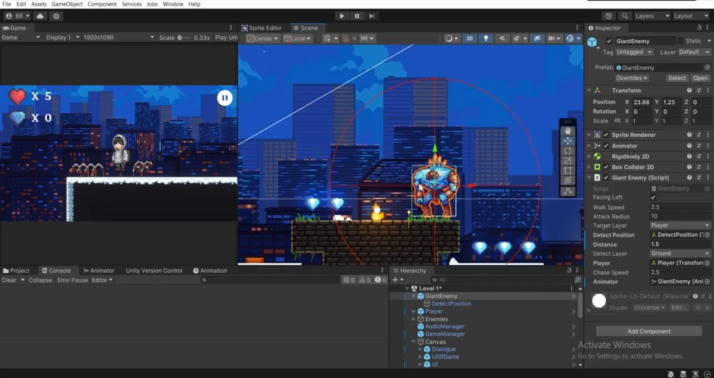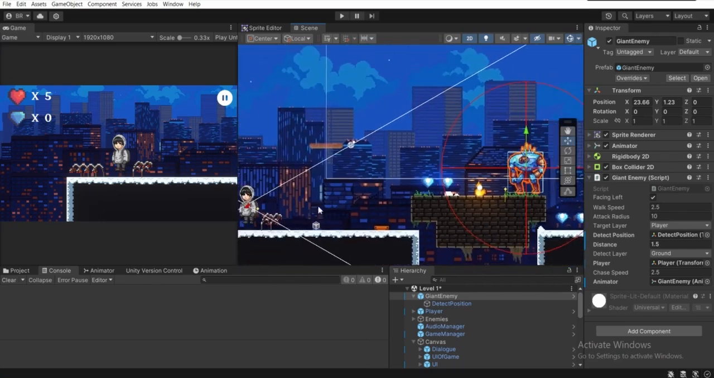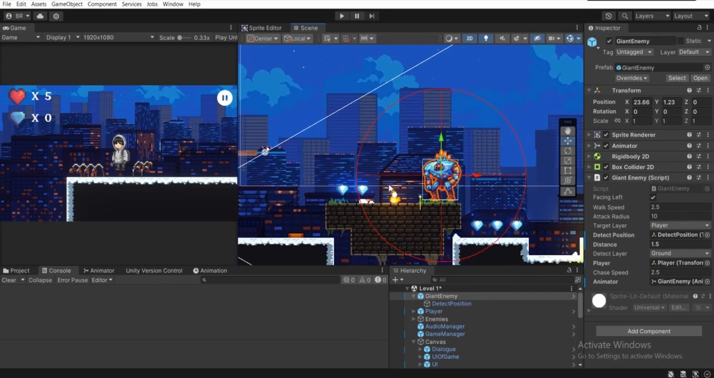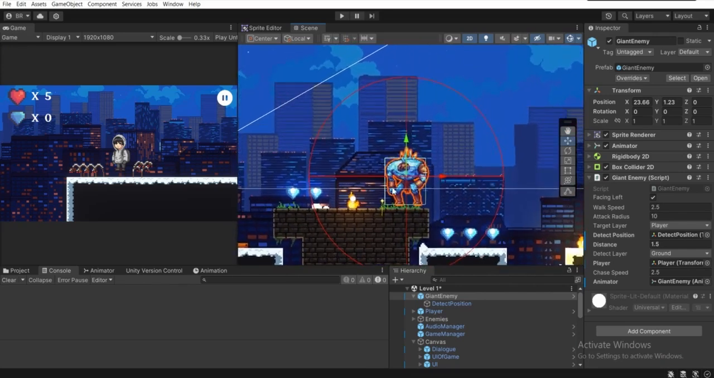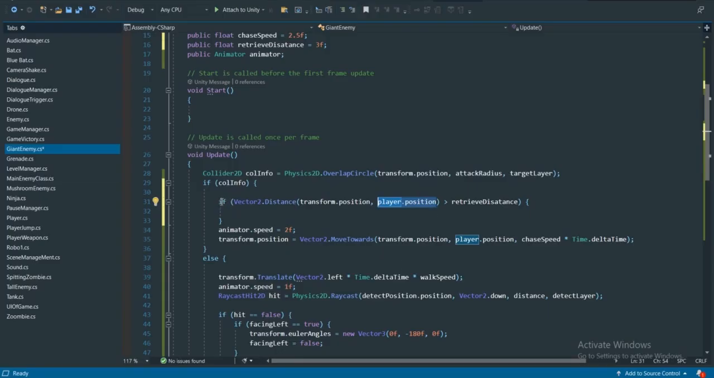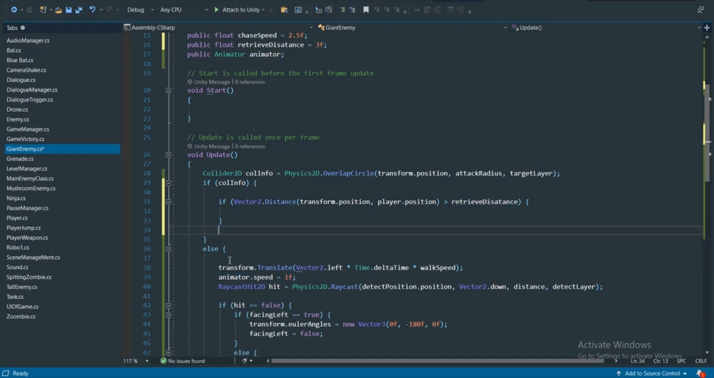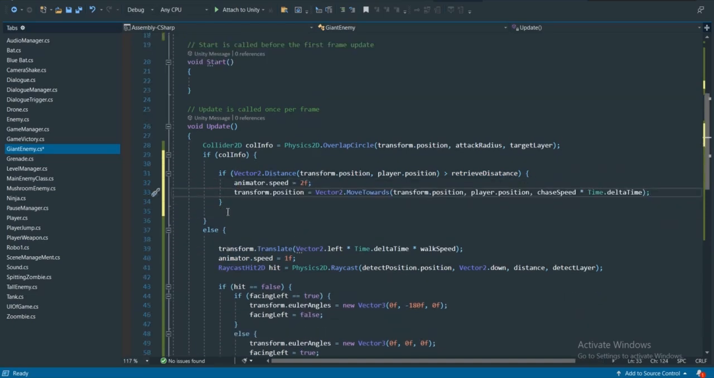And once this giant enemy and the player are too close, something like right over here, in that situation we need to play the attack animation instead of chasing. So if the distance is still greater than this number, it means the enemy is not too close yet, so in that moment we need to chase. That's why we're gonna put this line of code: Ctrl+X for cut, and let's paste it over here, Ctrl+V for pasting.